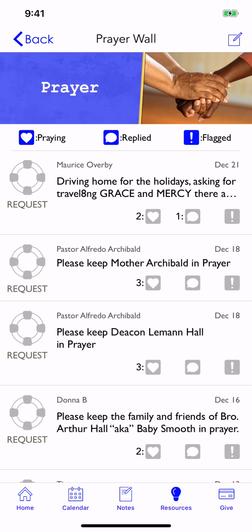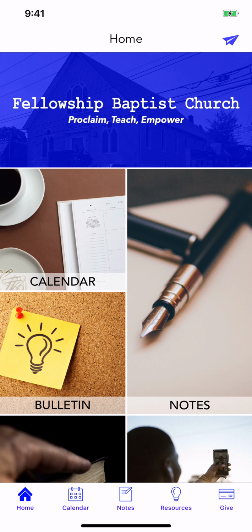So that walks through everything with the prayer wall. This is such a neat way to support each other, to share things going on in your life, and we love the power of this and the way we see churches using it. So that walked through everything you can do with the Fellowship Baptist Church app.